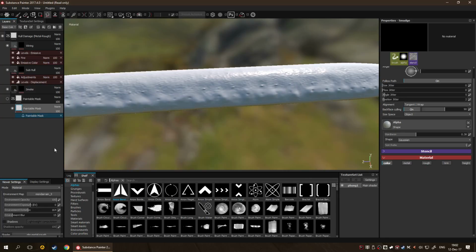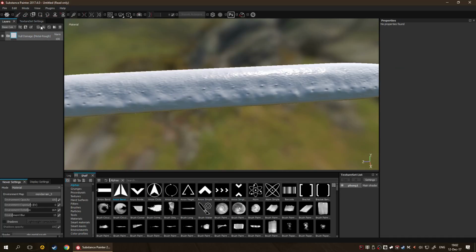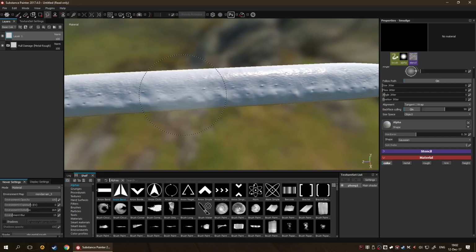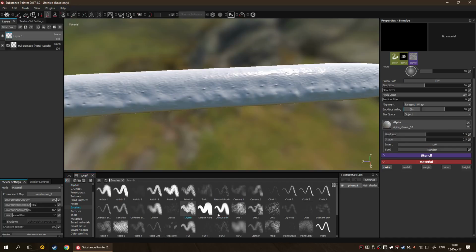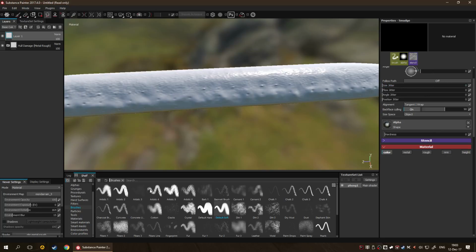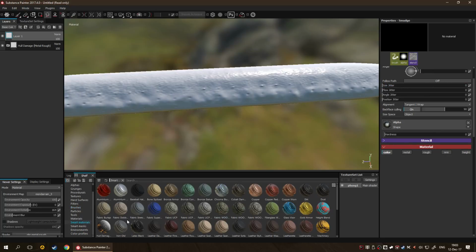Okay, well that's kind of embarrassing, I suppose. Let's see what happens when we add a regular layer here. What's wrong with you, boy? Okay, let's select just a brush. There we go, there's a brush. I kind of lost my materials, which has never happened to me before.